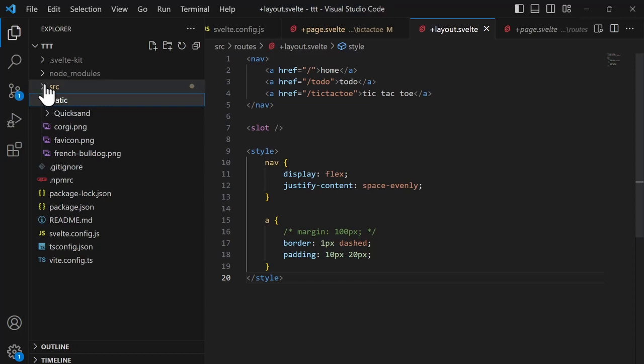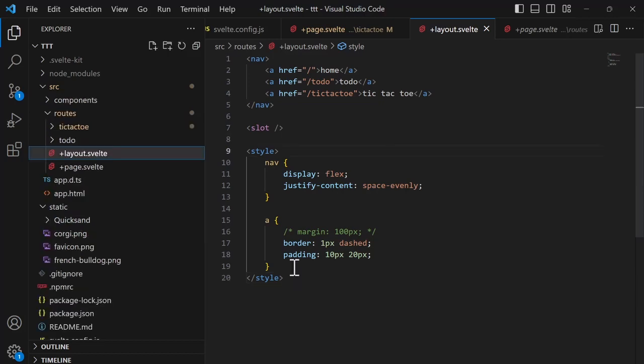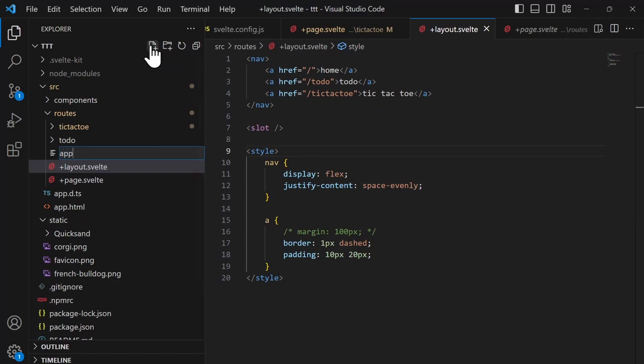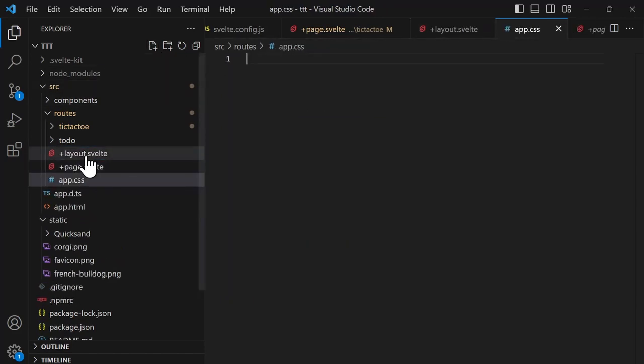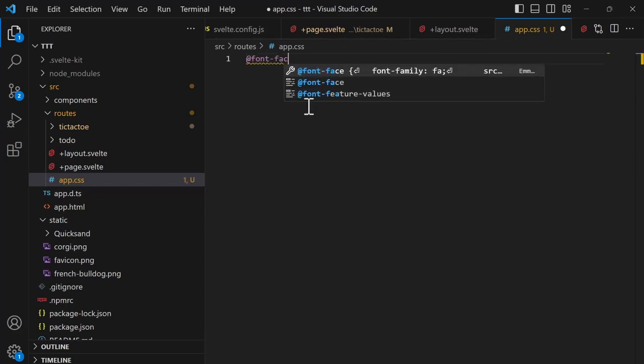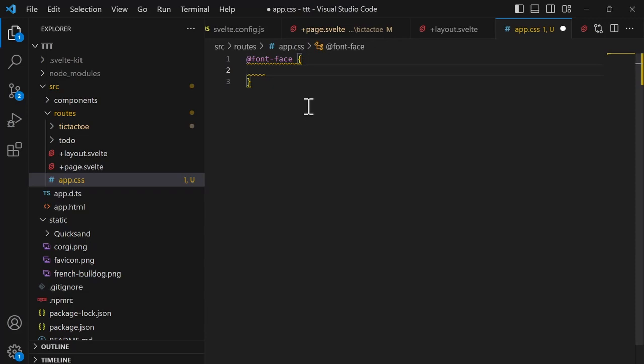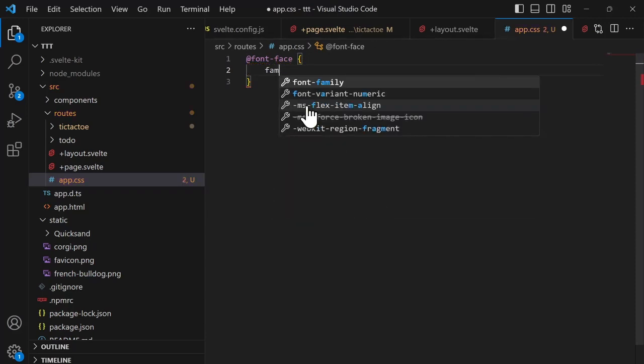And next we'll head over to our layout file that we had previously. Right, let's head back to our layout.svelte file. Here we're going to actually create a new file beside this. I'm going to call it app.css. Okay, so we're going to add some font styles. So this file is going to be global to our application. So any global things you want to do here will affect the entire application. Font family.